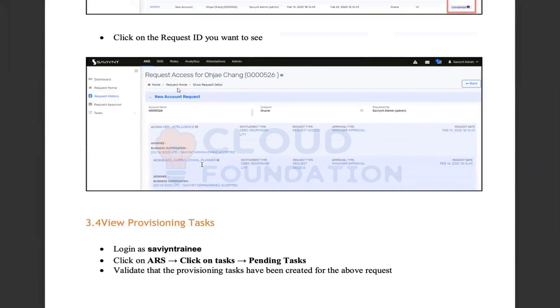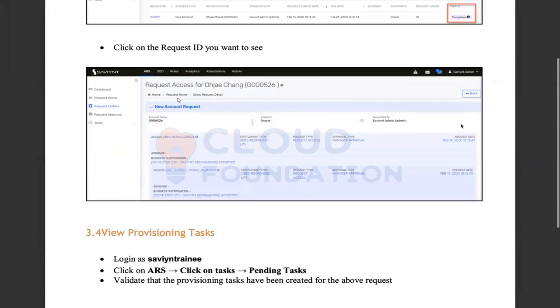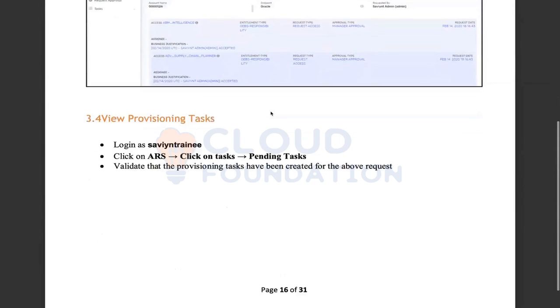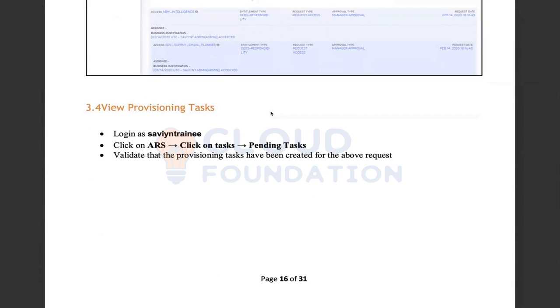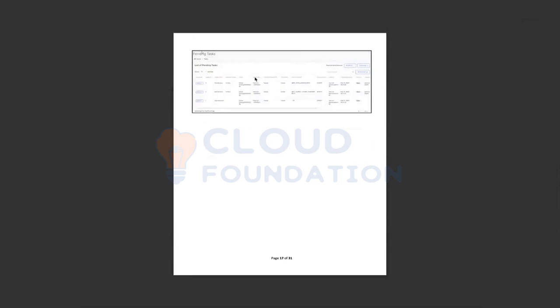Let's say now the manager has taken action. He has accepted the request. You can see, if you go to the request history and you check this request ID, the initial one, you will see the status has changed to completed because the manager has already taken an action on it. Now, if you want to search for it, you will be able to see that. Now, because the manager has already taken action on this request, from request it will become a task, right? Because from Saviynt's perspective, whatever was required has already been completed.